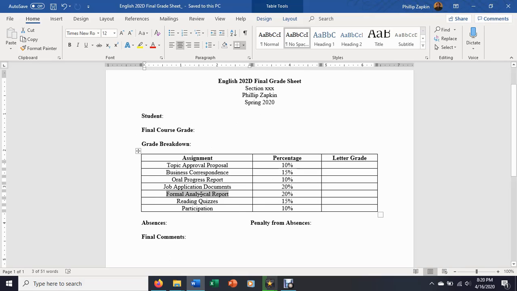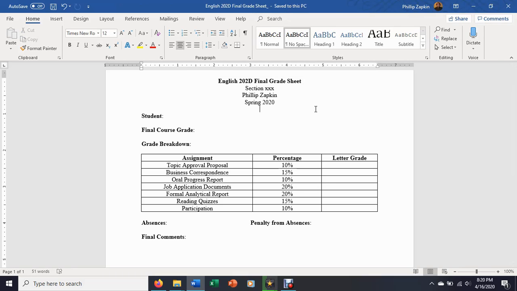So this is what you will be getting. I will upload this to Canvas in response to your formal analytical report. So even if you are working with a group and one of your group members is uploading the formal analytical report, you will still get your own version of the final grade sheet in that category. So that's what you will want to look for at the end of this semester.